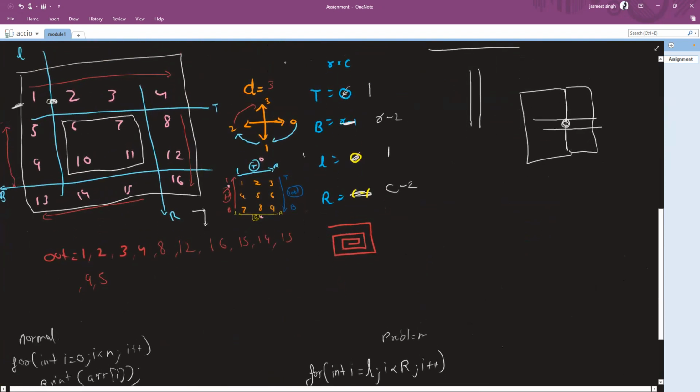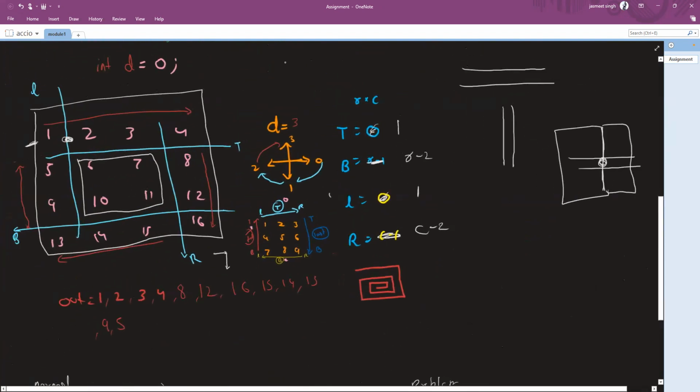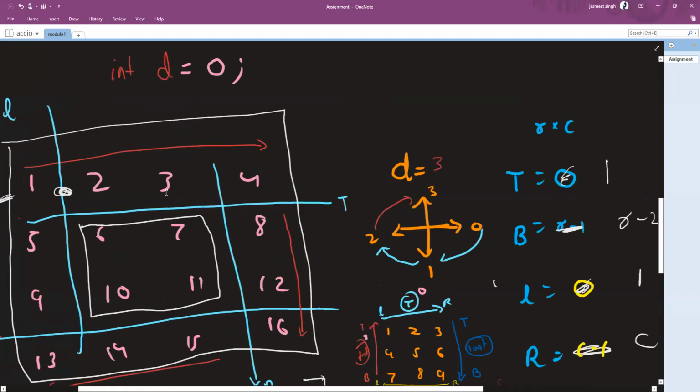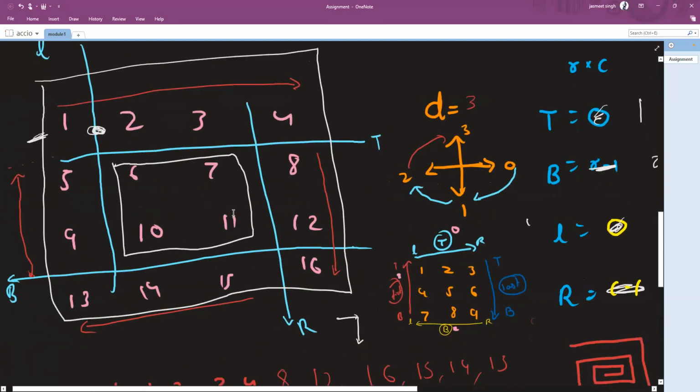Still, if you are facing any doubts, let me generalize it in this part. See, now this is an even matrix. This is an odd matrix. What will be the last elements in the bigger area? Let's talk about the 4x4 matrix. What will be the last element to be printed?